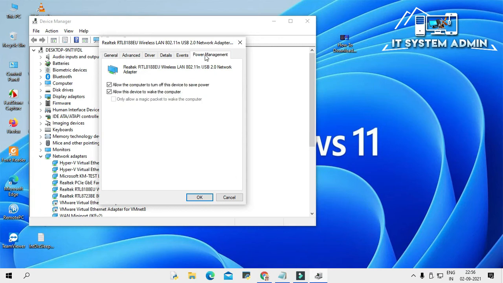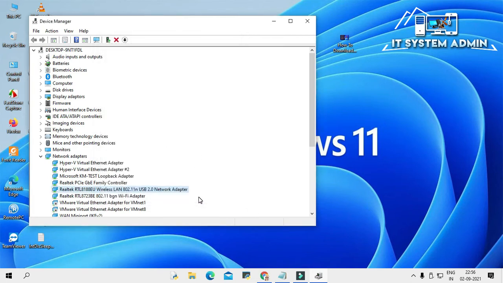Now click on Power Management. Now look, the option allow the computer to turn off this device to save power. Okay, uncheck this option and click on OK. Close Device Manager.